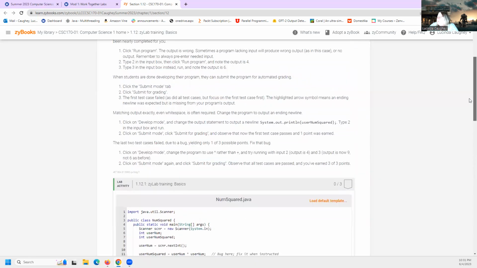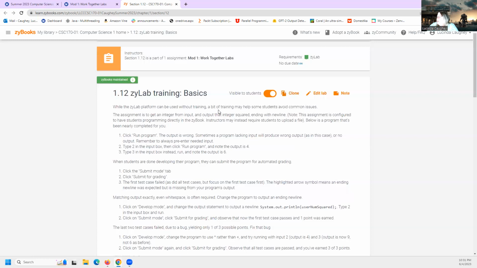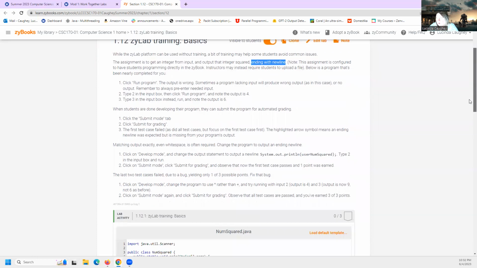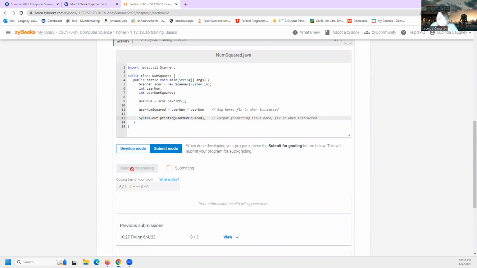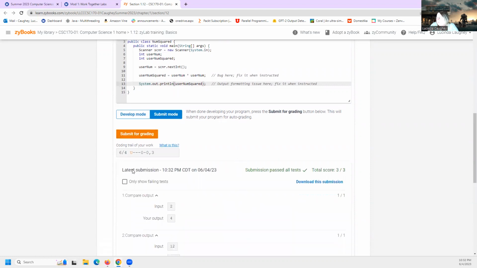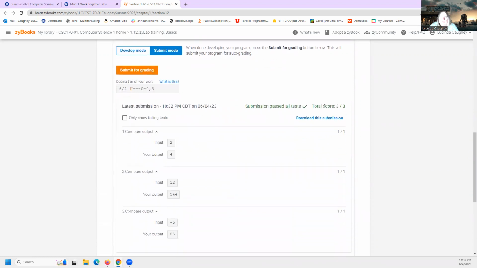And up here, when they give you the directions, if the directions say ending with a new line, that's what they mean. They mean they want the println on the final output statement to give you a carriage return line feed. So I know I have the right answer. I'm not going to run it again in developer mode. I'm just interested in if I've matched their formatting. So I'm going to submit it for grading now. And I get all 3 points.